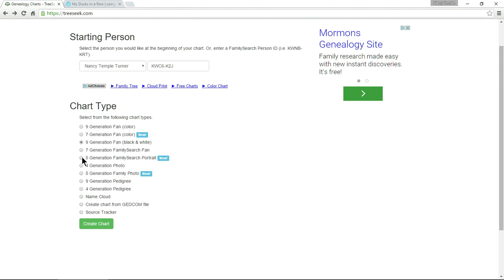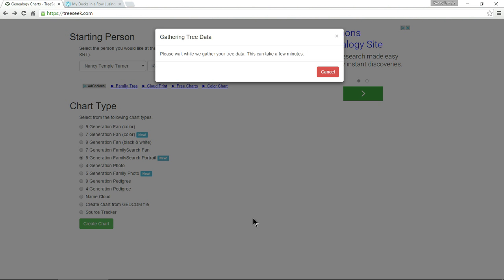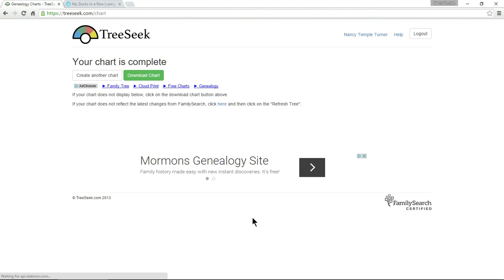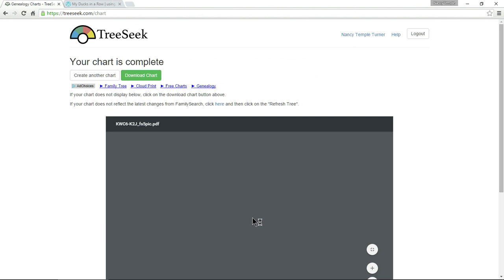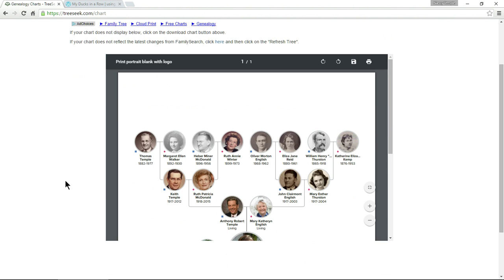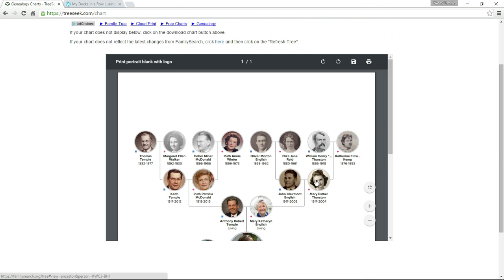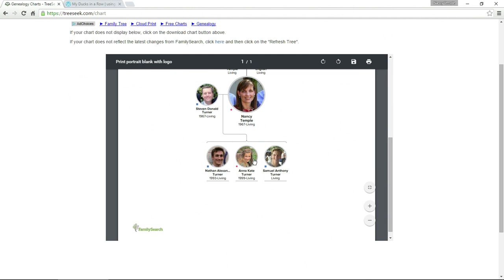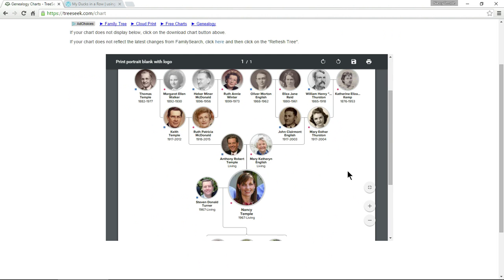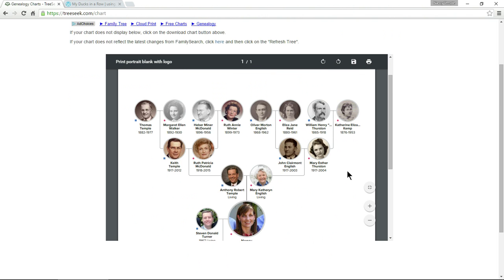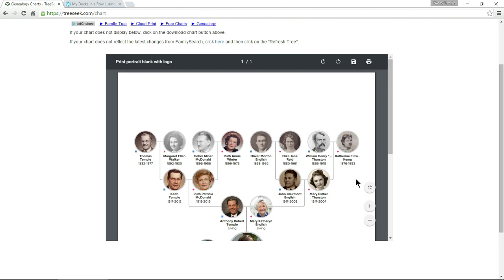So they also offer the 5-generation Family Search portrait, and you can also do this, I believe, on Family Search as well. So I'm going to go ahead and click that and click Create Chart. And up comes my portrait pedigree chart, 5 generations. 1, 2, 3, 4, 5. And that uses the pictures that have been put into Family Search. So a good reason to get into Family Search and get some pictures put in of your family.